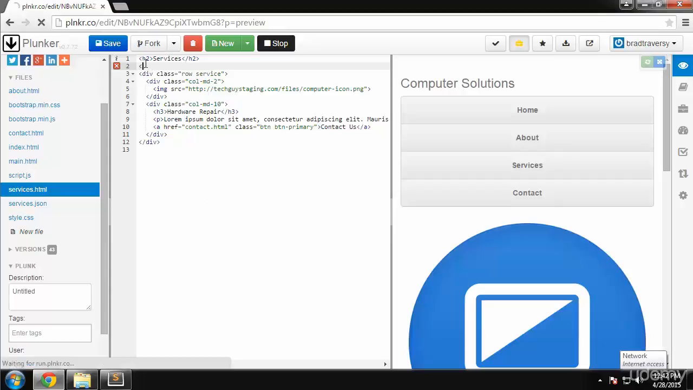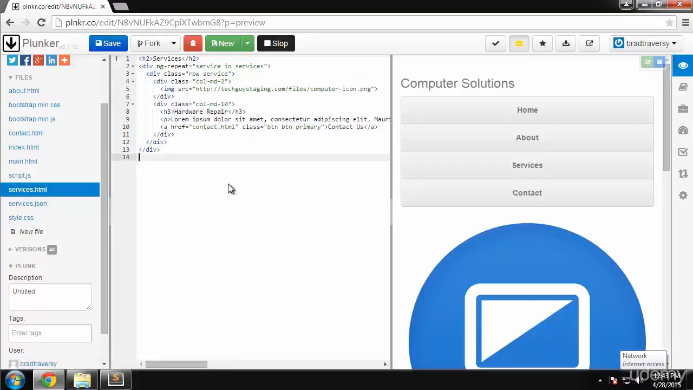So we need a container here. It can be anything, but we're going to make it a div, and we're going to give it the directive of ng-repeat, and we want to set that to what we want to loop through. In this case, we want to get a service in services. Alright, and then the ending div, we just want to place that down here at the end. Alright, so a little indent here. Alright, now this services, that pertains to the scope.services that we set equal to the response data.